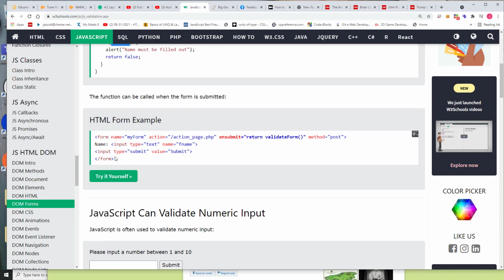All right. So, let's see. Notice onsubmit. What this means is when you click the submit button, call validateForm. If validateForm returns true, you will submit it to a server. If it returns false, you're going to keep them where they are.